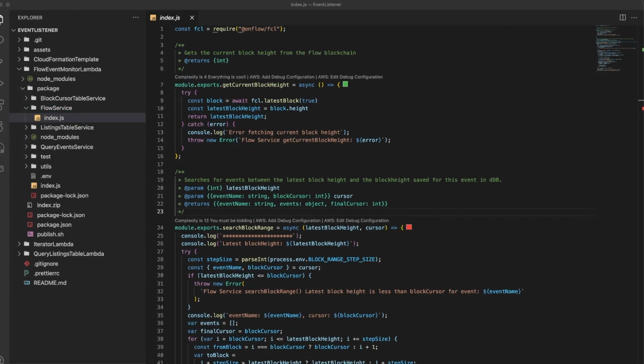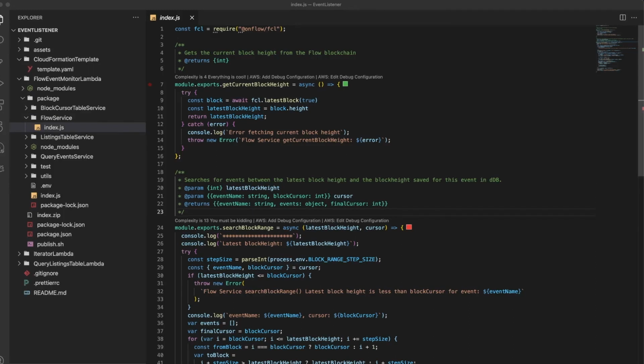It doesn't really have any error handling at the minute, it just throws everywhere. So the usefulness of this would be a bit limited unless you actually had access to the infrastructure itself, the AWS resources that make up the event monitor.